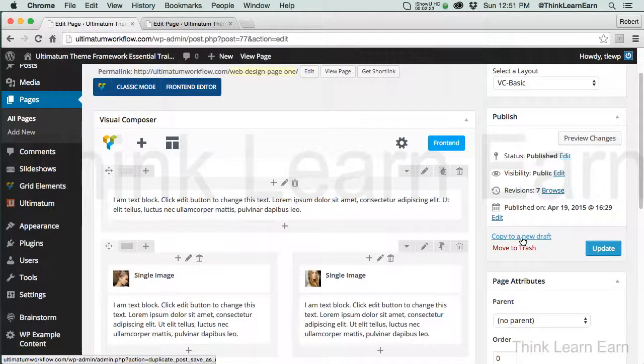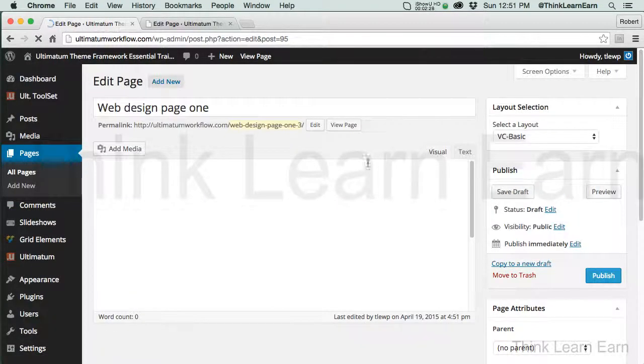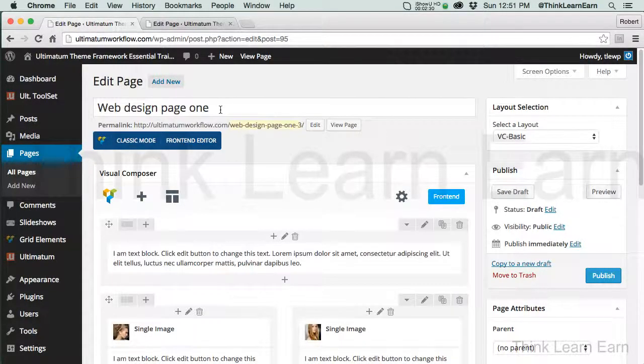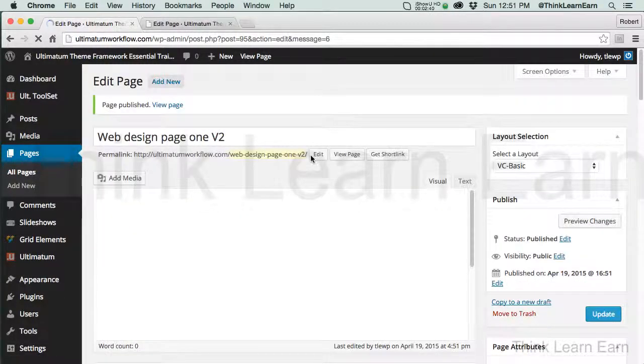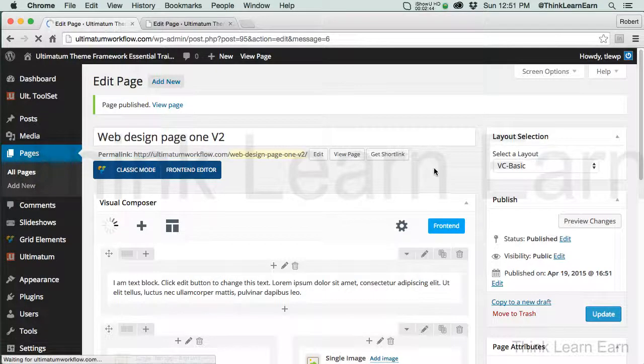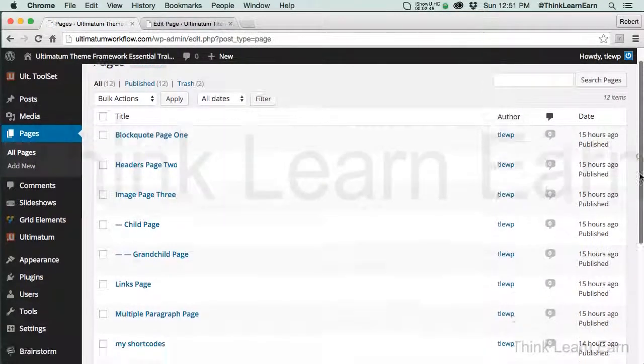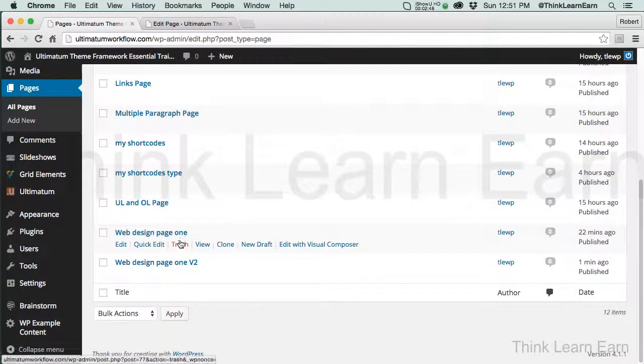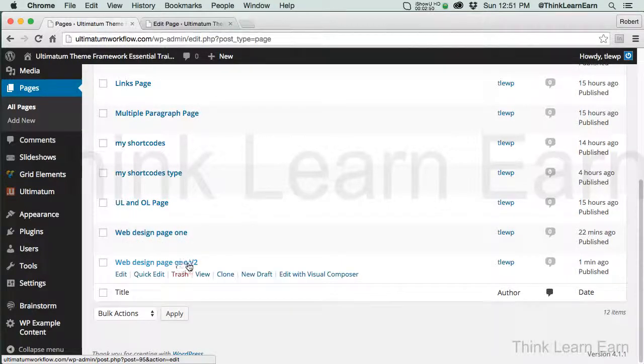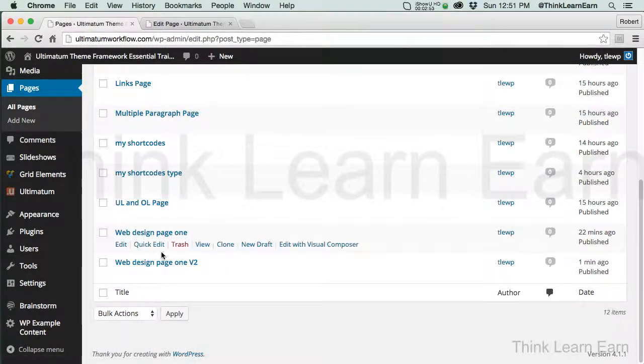So we're going to make a copy of this. Once you make a copy of it, it doesn't become separate until I change the name of this. So let's call this version 2, and publish. The advantage of what I just did is I now have two separate versions, and I don't have to go back and reinvent the wheel. So it's a really nice production tool. Here's page 1, page 1 version 2, version 3, version 4, version 5.